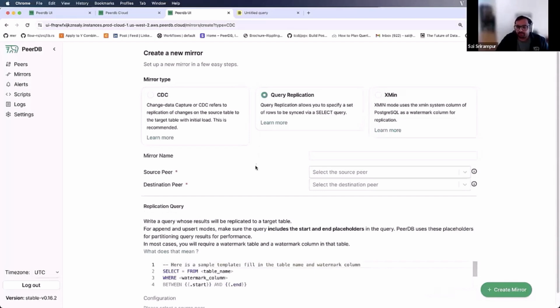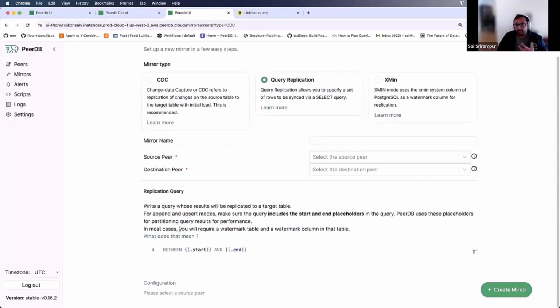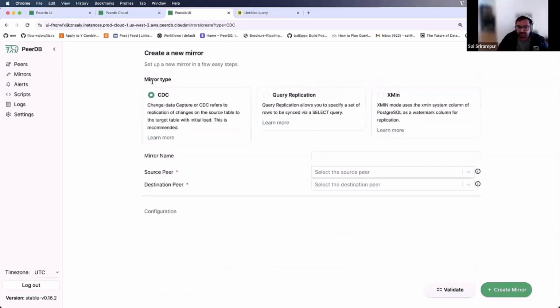The second type of replication is query-based replication, where you can run any query on the Postgres side. It can be a join or a simple query, and you replicate that query based on a watermark column. You can specify a watermark column, such as an updated at, a created at, or an incremental ID column. You can think of this as more like batch-based replication, and that is also available in PeerDB. As part of this demo, I'll just be showing the CDC-based replication, because this is more native, where you use the write-ahead log.